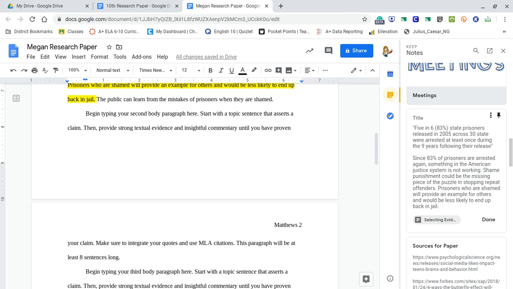Because, like I said, if you did all your note cards and you made the outline, your paper is pretty much written. Now, all you have to do is type it.